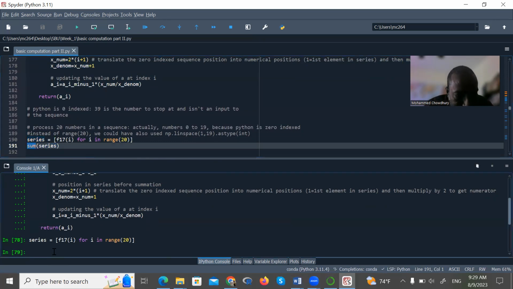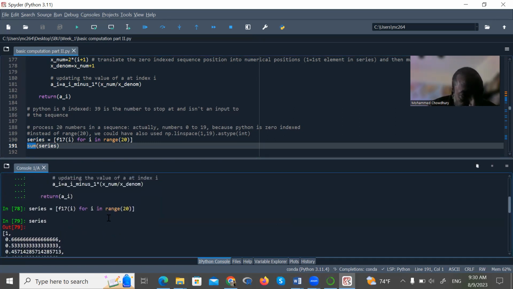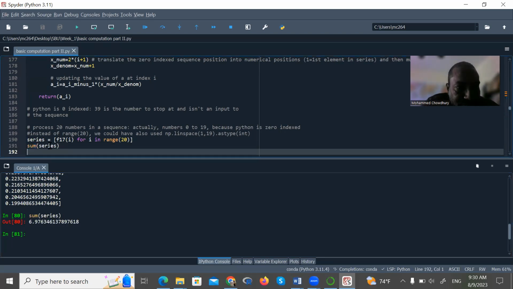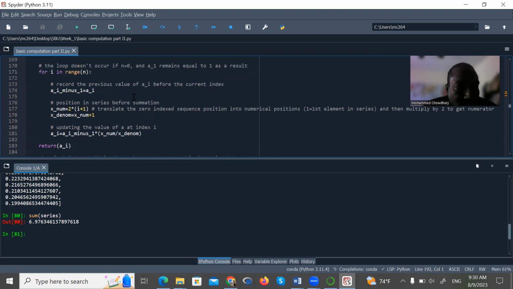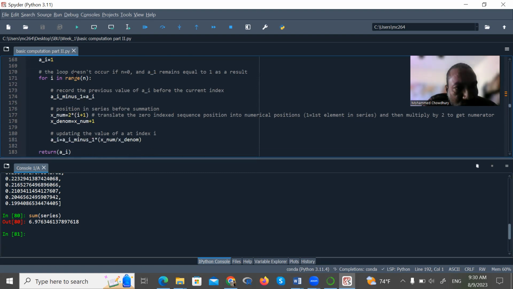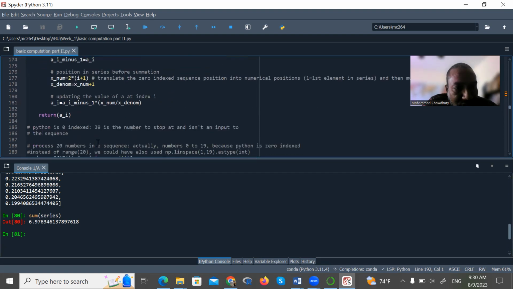Now, if you just write the series, this is the whole series. And then finally, if I want to sum this, it will be the summation of that series. So again, I started with the first element, and for the first element, I recorded the previous a_i minus 1 equal to a_i, which I declared in here, and then I looped over numerator and denominator, which I have written in here, a_i minus 1, and then finally I got this.